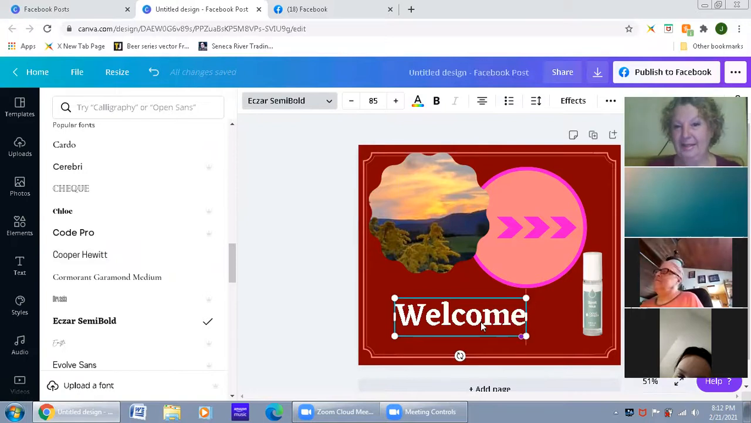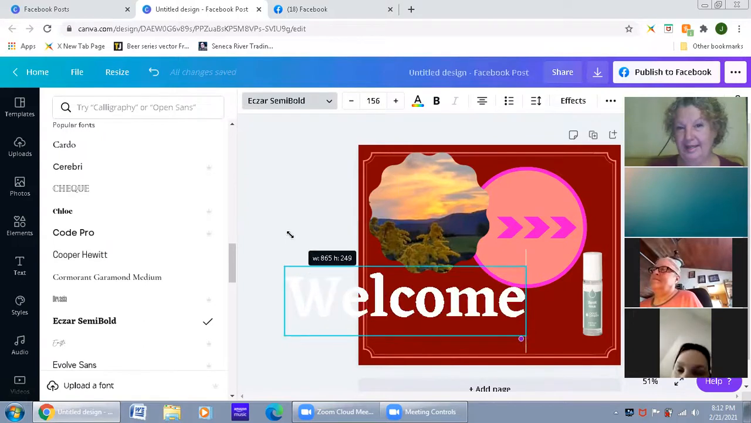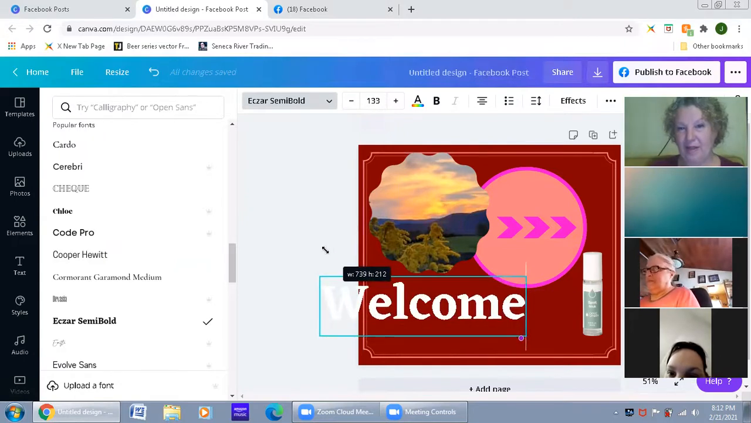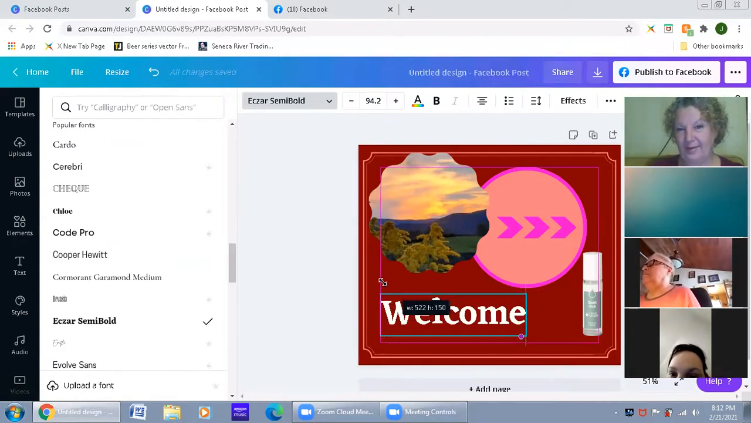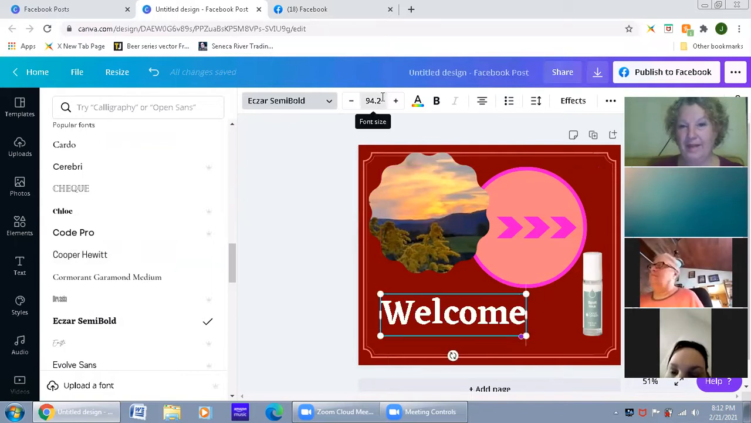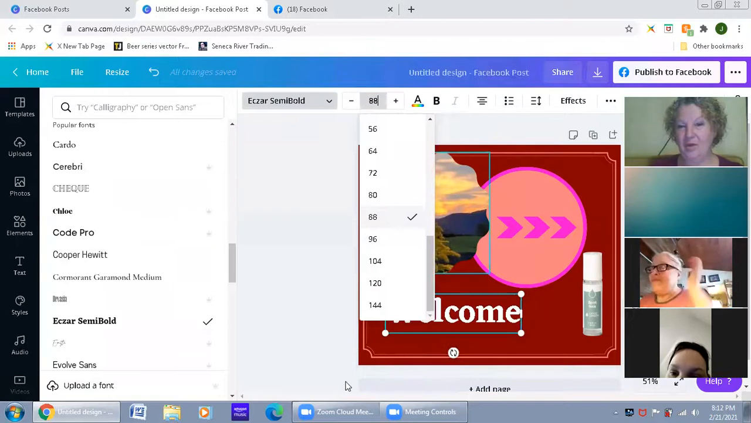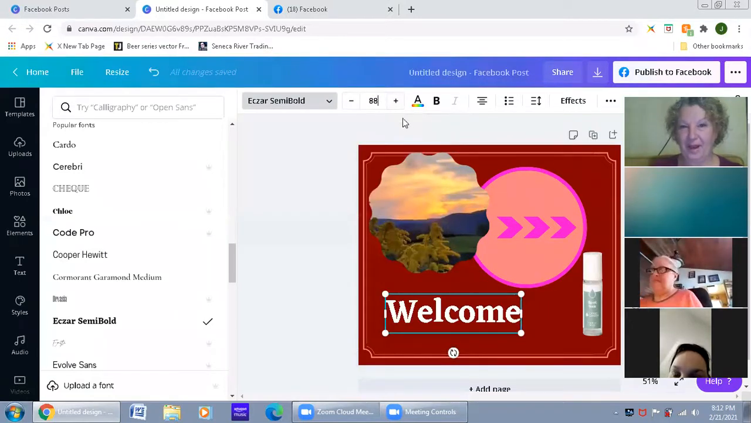There's two ways to change the size of this. You can take the little corners and you can just extend it. You see this number right here? Watch what it does as I extend that. That changes the size of my font, okay? Or if you want a specific size font, you just go in here and you hit that size, okay?